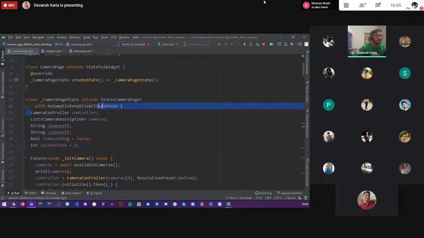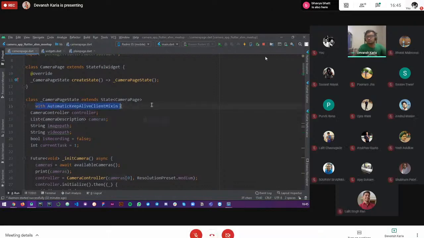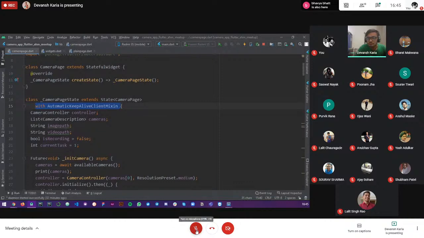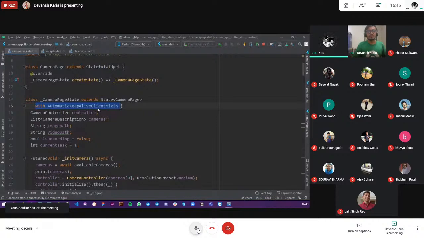And this was the camera controller. Okay. Anybody know this? What is this? Any idea about this thing? Automatic keep alive client mixin, or any mixins like that. Do you know mixins in Dart? Anyone? Hello.